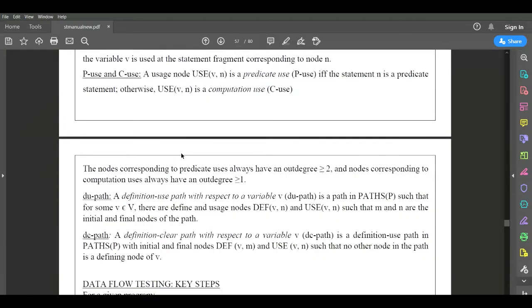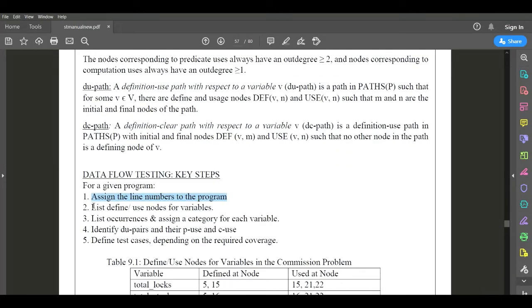For that code we have assigned the line numbers. That is done. Then we have to list one table. That table should include all the define and usage nodes of that program. That table will include all the variables which we have defined or declared in the program, and then where the values are a definition of a node as well as usage of that node, we need to identify and list it out.